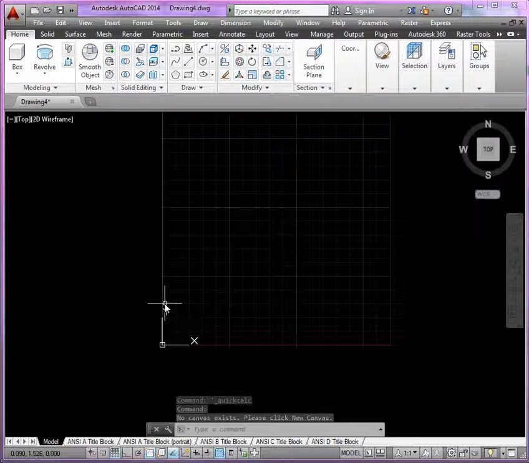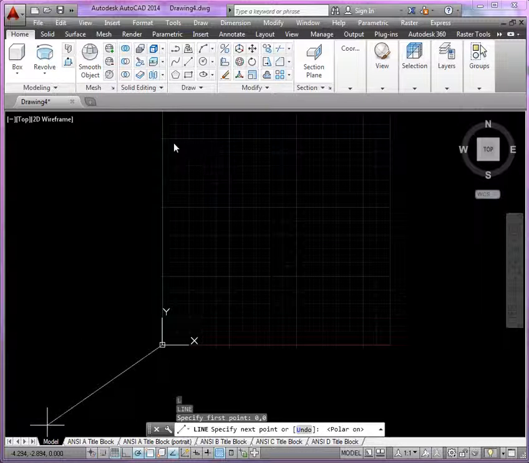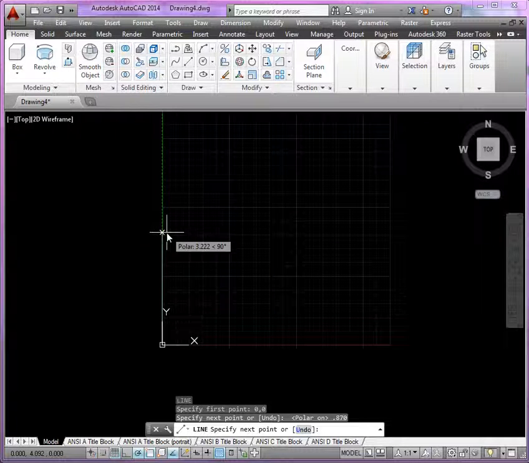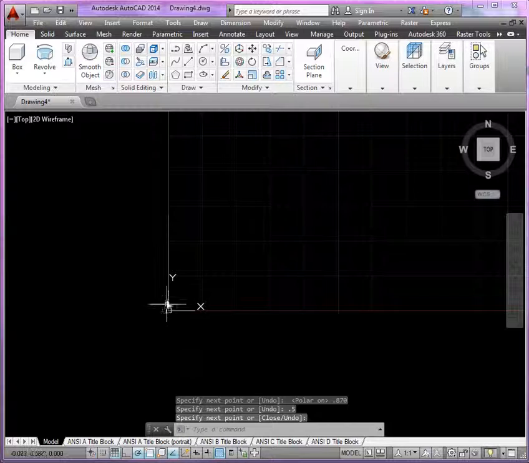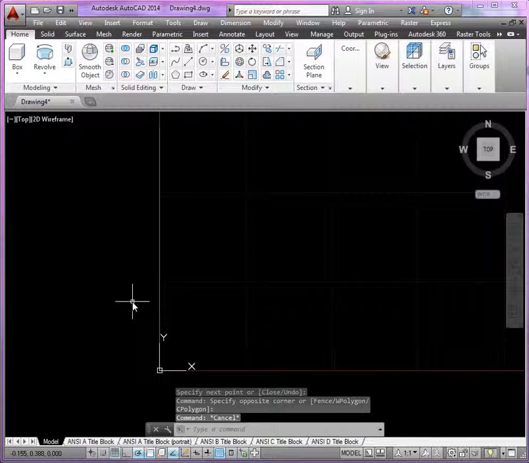And let's see, if I just start with a line from the origin, turn on our polar tracking there, we've got a distance of 0.870 and then another 0.5. Let's do that. 0.870. That's one segment, and then we have another segment here of 0.5. So as I zoom in here, you can see that.